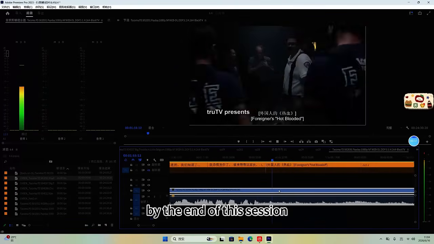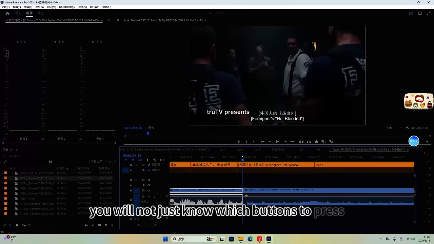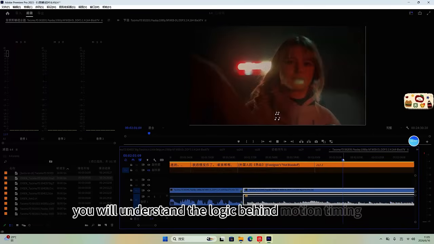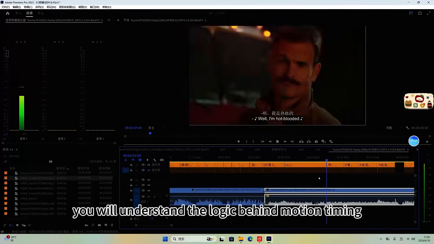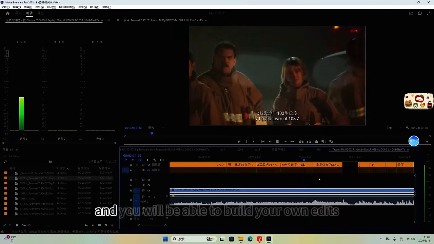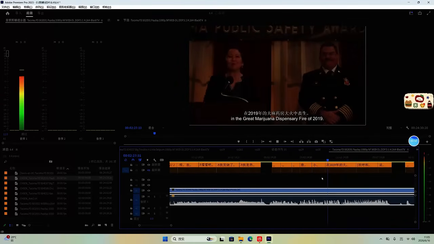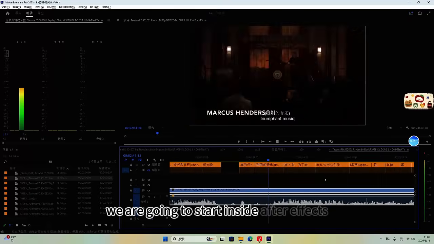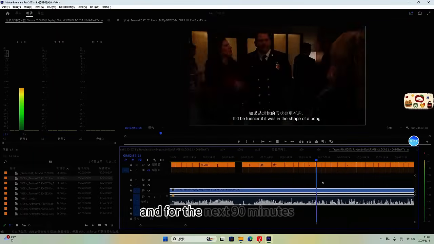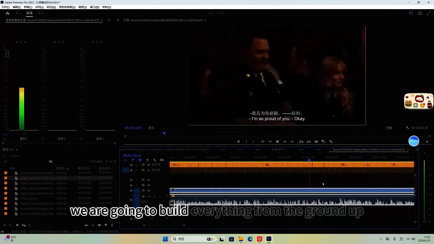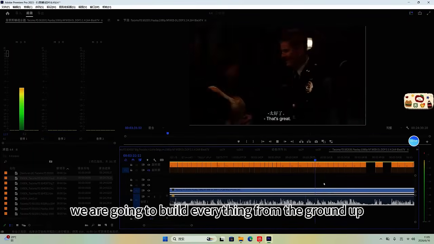By the end of this session, you will not just know which buttons to press, you will understand the logic behind motion, timing, rhythm, and emotional control, and you will be able to build your own edits with intention instead of guessing. We are going to start inside After Effects, and for the next 90 minutes, we are going to build everything from the ground up.